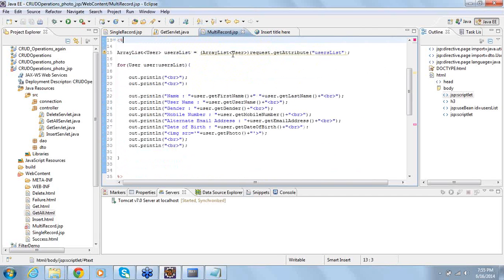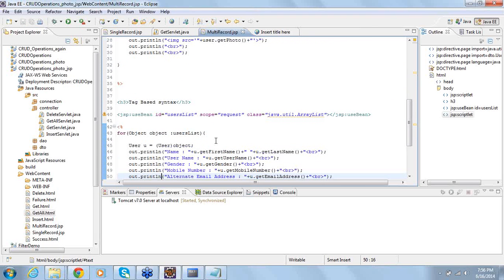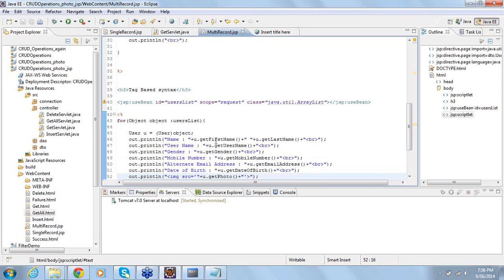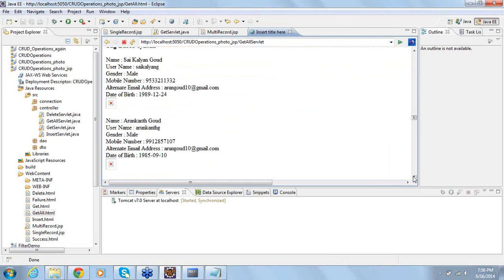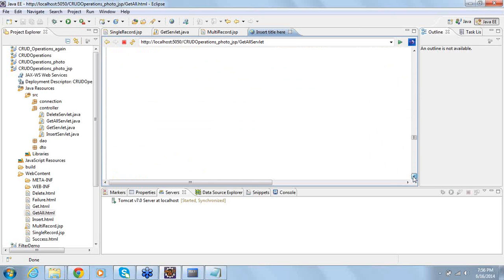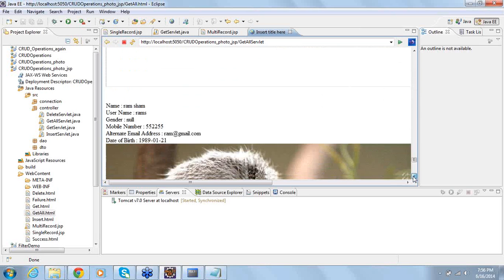Here I need to change this because you cannot have duplicate variables. Done. You don't need to restart everything. You just need to refresh it, and because of the tag based syntax, you see the records being displayed again.